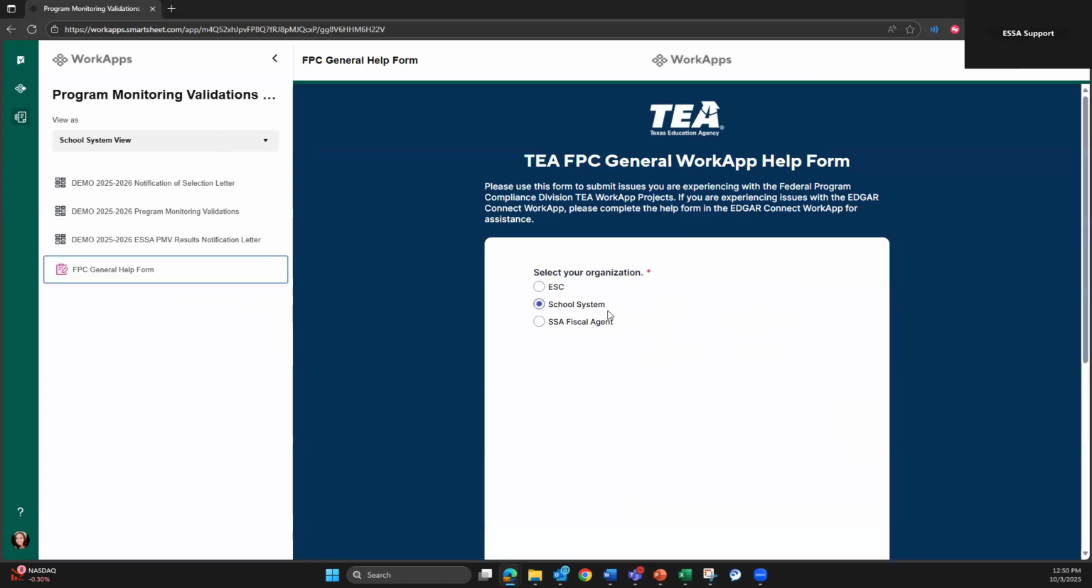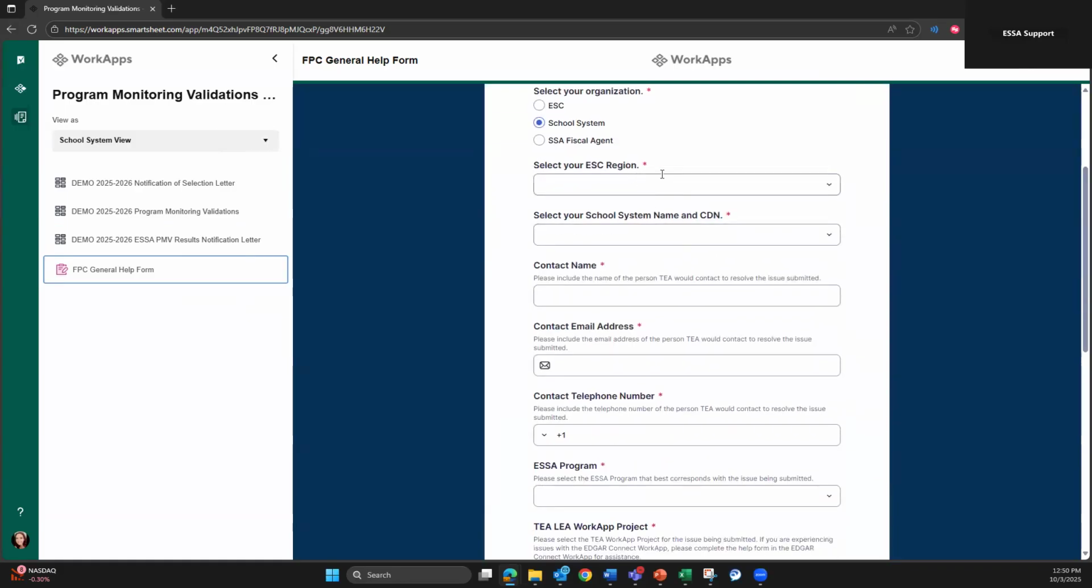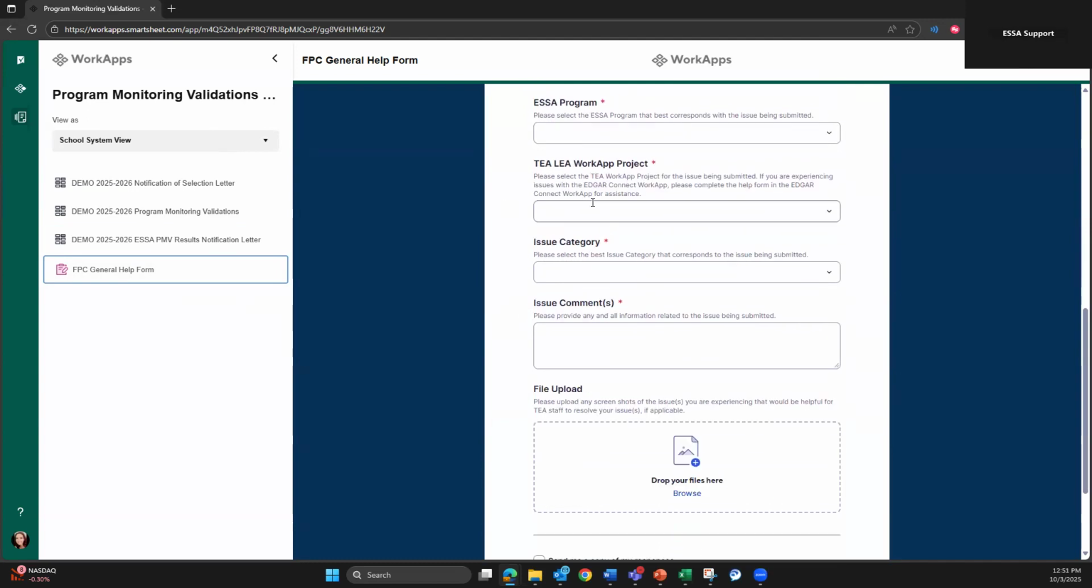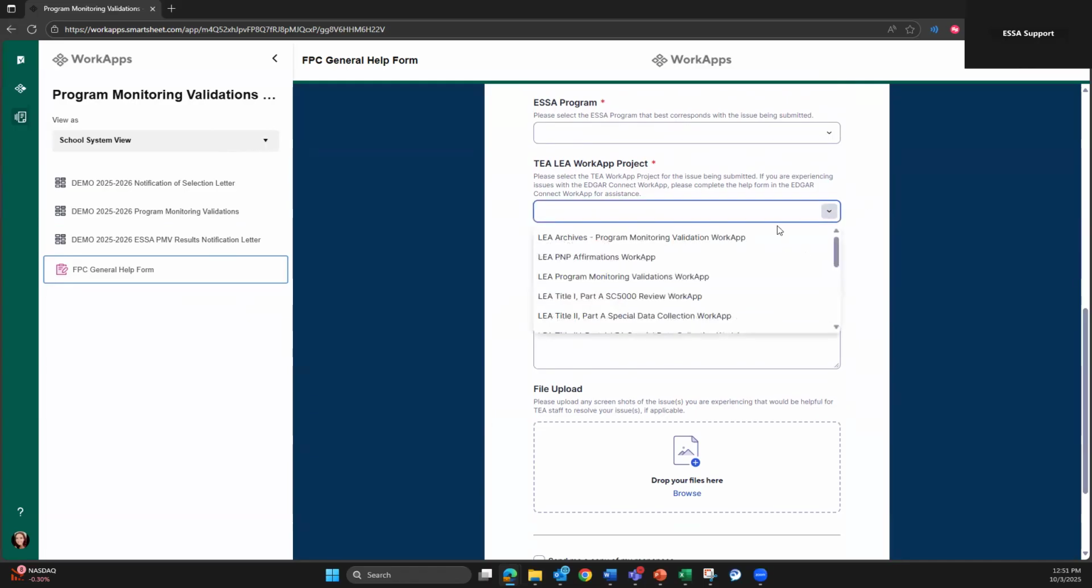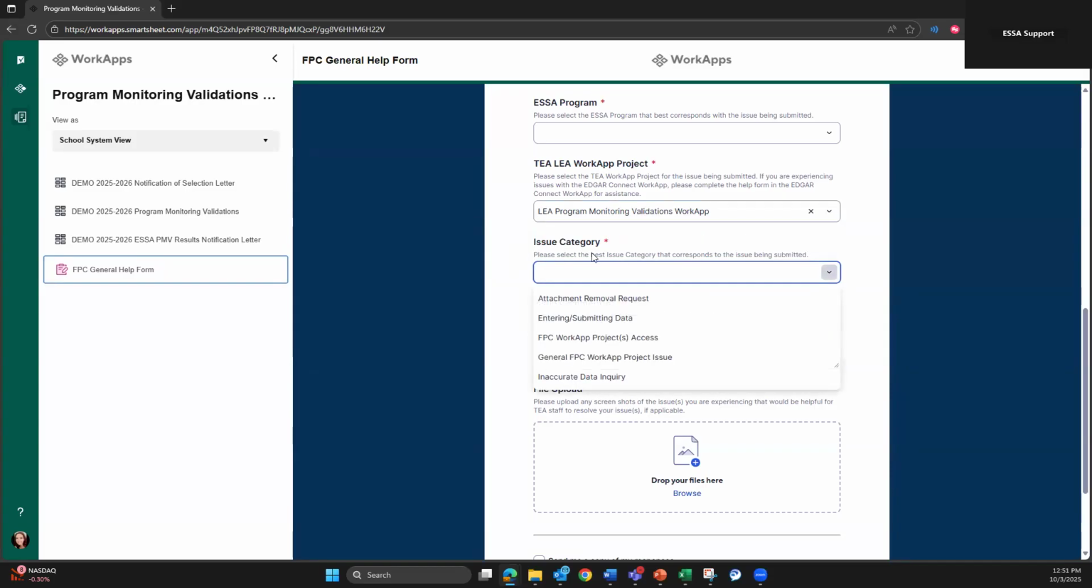Select your organization and make sure that you complete the fields with the red asterisks as they are required. If you are needing specific assistance with the PMV WorkApp help form, under TA LEA WorkApp project, select the LEA Program Monitoring Validations WorkApp and select an issue category.